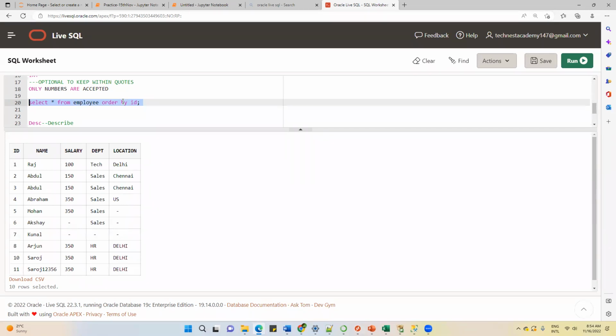Let me execute it. It is in which order? Ascending. I have not mentioned anything, ascending or descending, here. Then how did the engine sort this in ascending order? By default. If you do not write anything, the engine understands that it has to sort in ascending order. Clear? Okay.